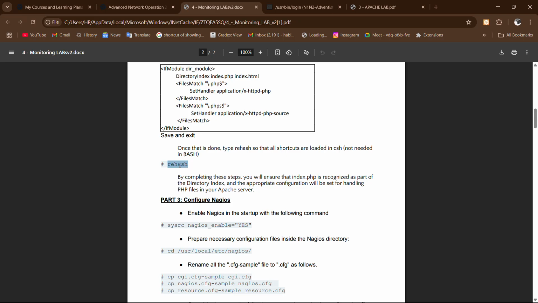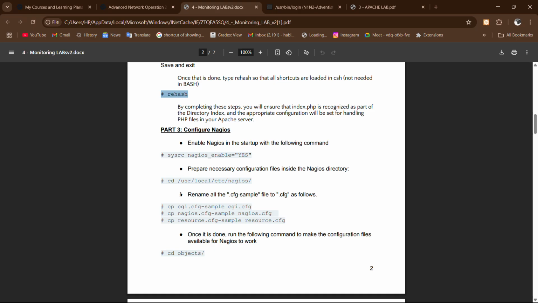Okay, but what it does is reload the shell environment, so that it recognizes newly installed commands like PHP or Nagios. But for now, you can skip it. Okay, so now let's head to part 3, where we're going to configure Nagios.